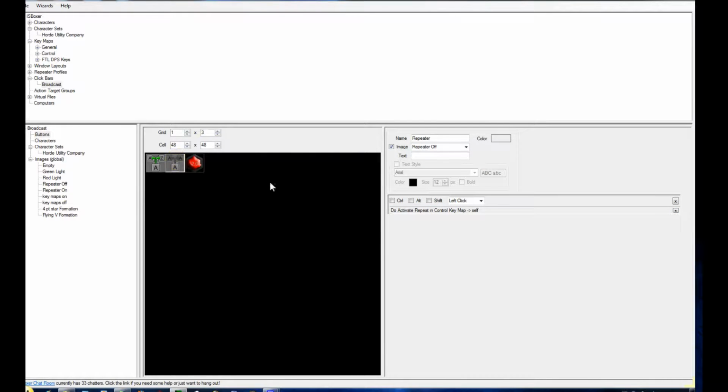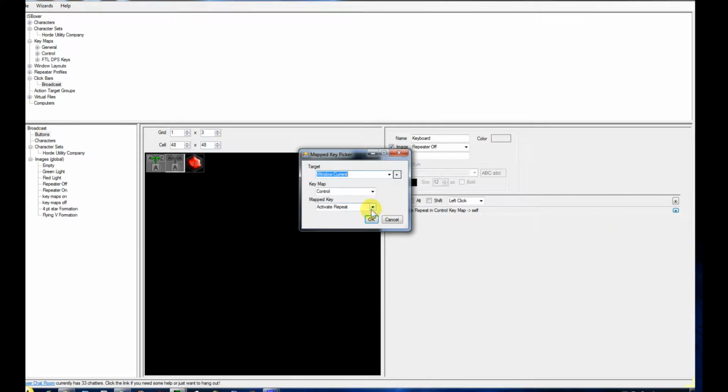I want to go ahead and change repeater to keyboard, because remember, I like to break things out, and this is going to help me out. I'm going to leave the image as such because it actually indicates repeating for the keyboard, and I'm going to make sure that my activate repeating is changed because I want to make it keyboard repeat only.